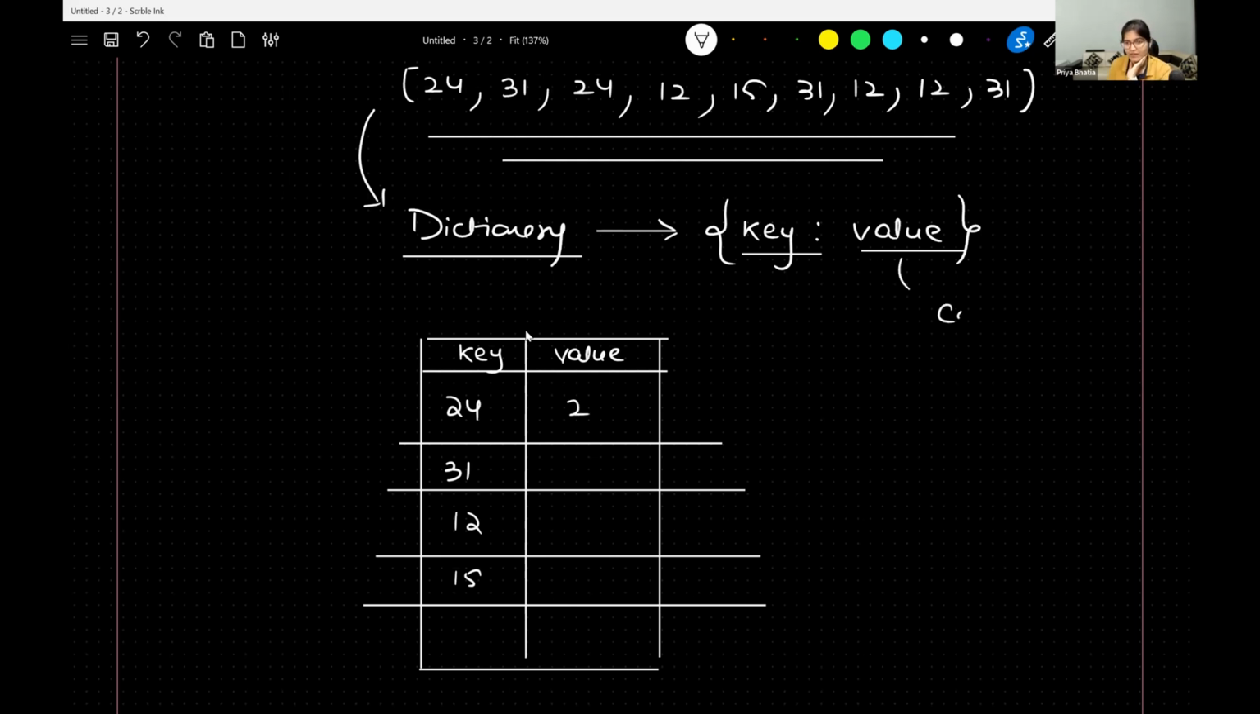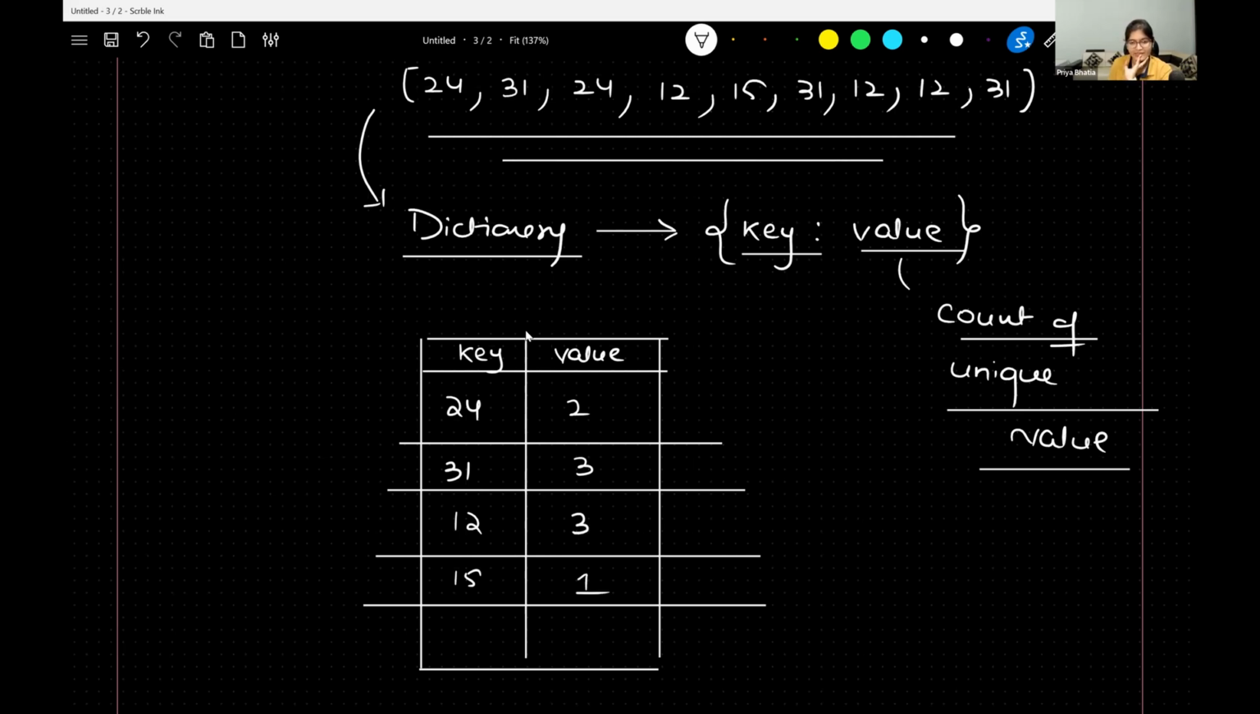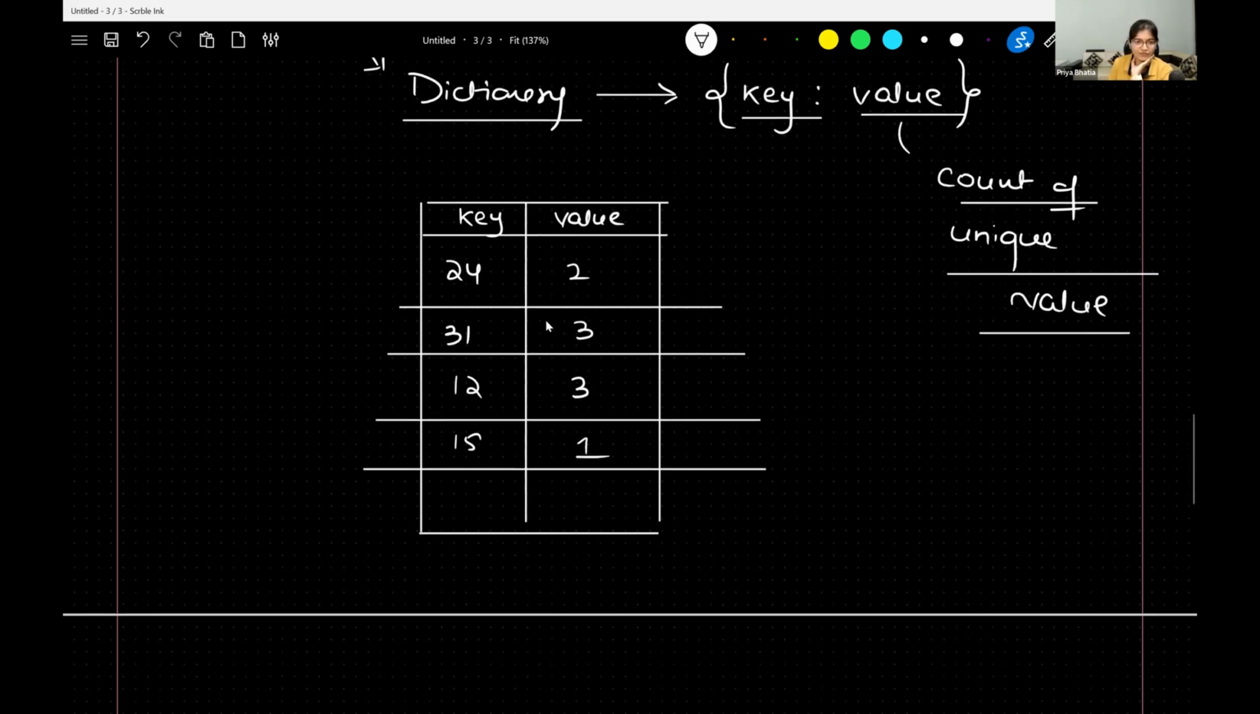So value is nothing but the count of the unique numeric values, right? 31, how many? I think 3. 12, how many? Let's say 3. 15, how many? Let's say 1. So in this case, you can see we have 4 entities, 0, 1, 2, 3. And for every specific entity, we have a count of that specific key. It means 24 is appearing 2 times, 31 is appearing 3 times, 12 is appearing 3 times, and 15 is appearing only a single time.